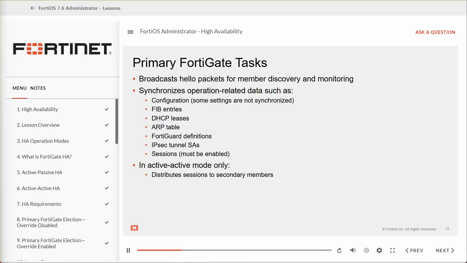The primary FortiGate also synchronizes its operation-related data to the secondary members. Some of the data synchronized includes its configuration, FIB entries, DHCP leases, ARP table, FortiGuard definitions, and IPsec Tunnel Security Associations, SAs. Note that some parts of the configuration are not synchronized because they are device-specific. For example, the host name, HA priority, and HA override settings are not synchronized.